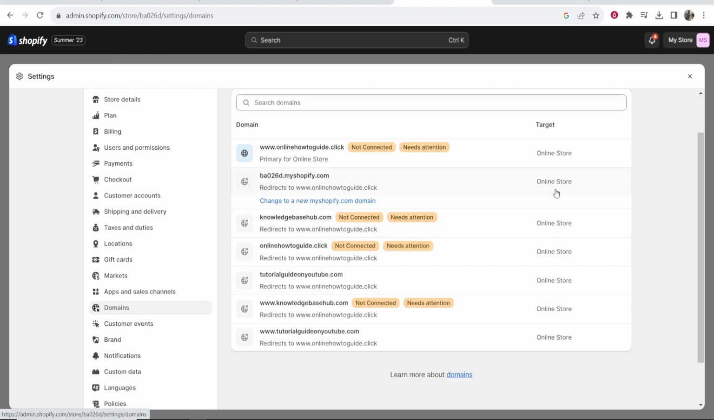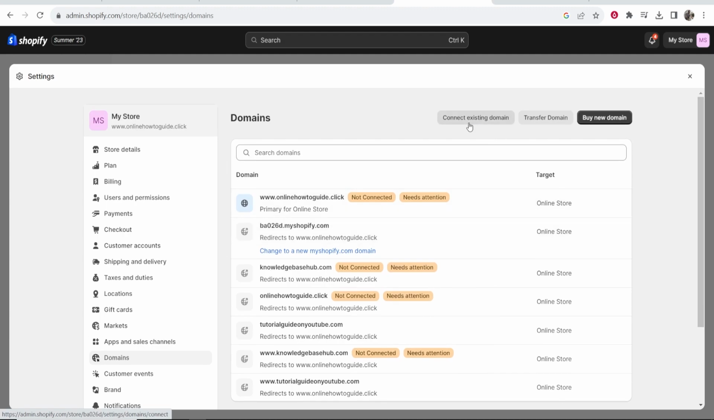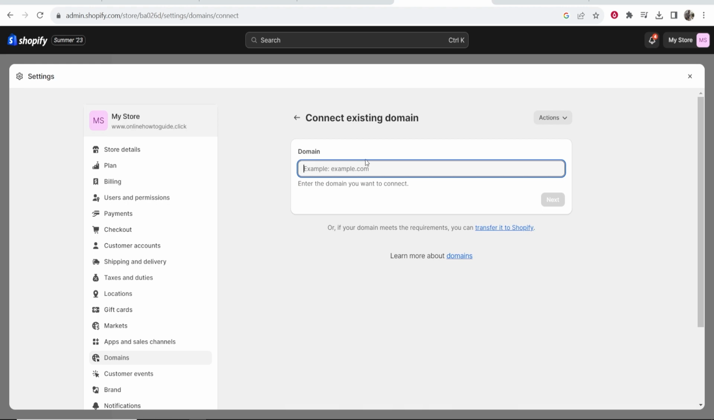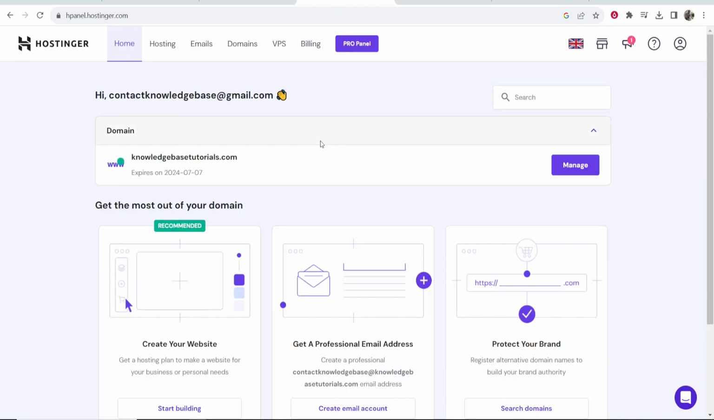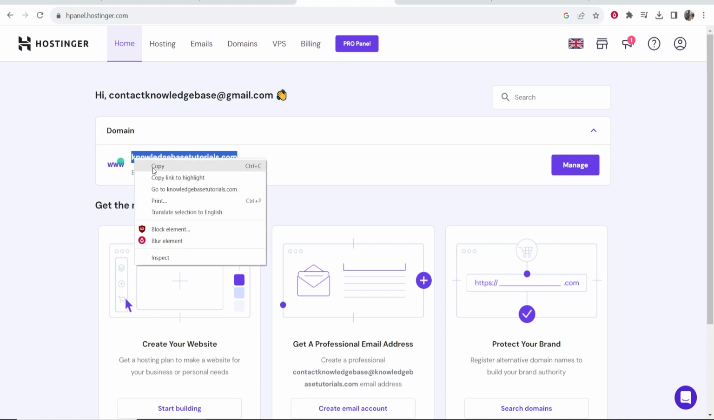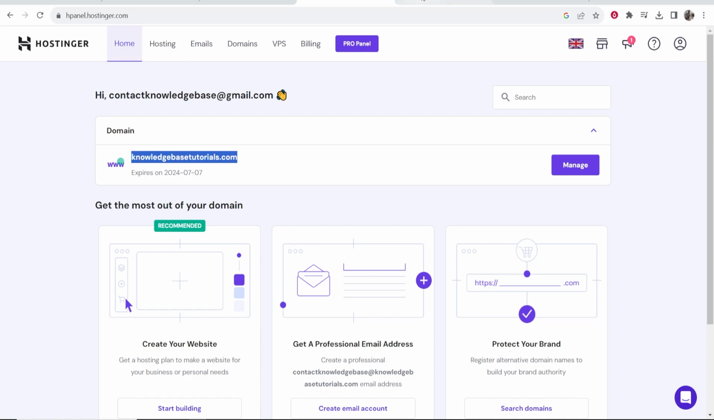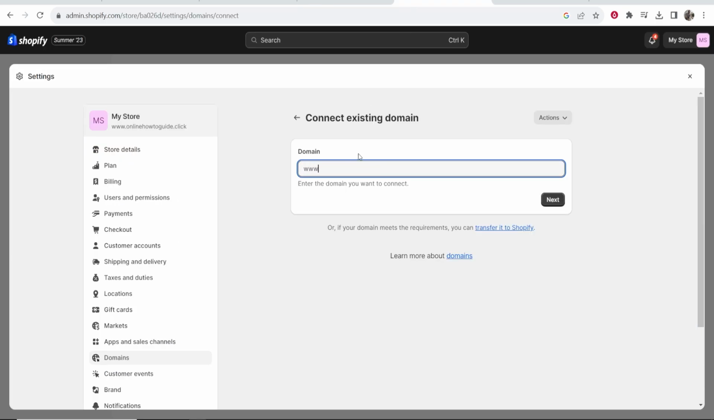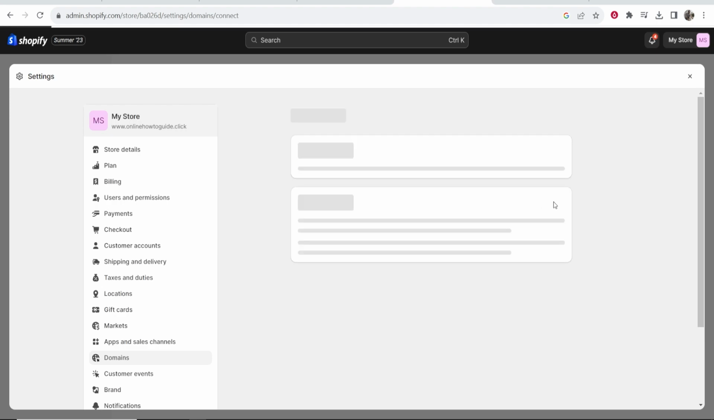That's completely fine. So now what we need to do is go ahead and click here where it says connect existing domain. Once you've done that, it will then ask you for your domain. So go over to Hostinger and you'll obviously have the domain you want to connect here. So for the video, I'll connect knowledgebasetutorials.com. So we'll click copy here and I'll just type in www. And then paste in the Hostinger domain, then click next.